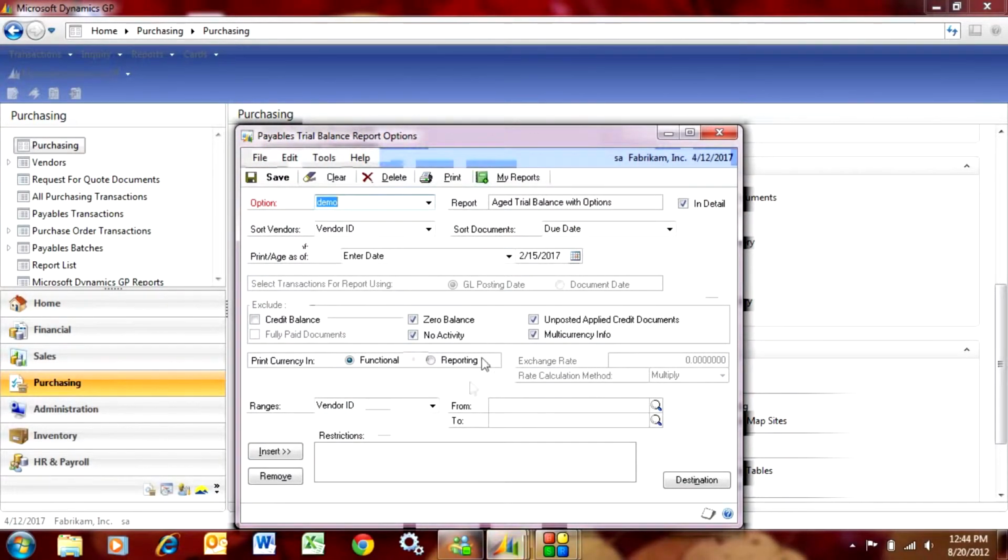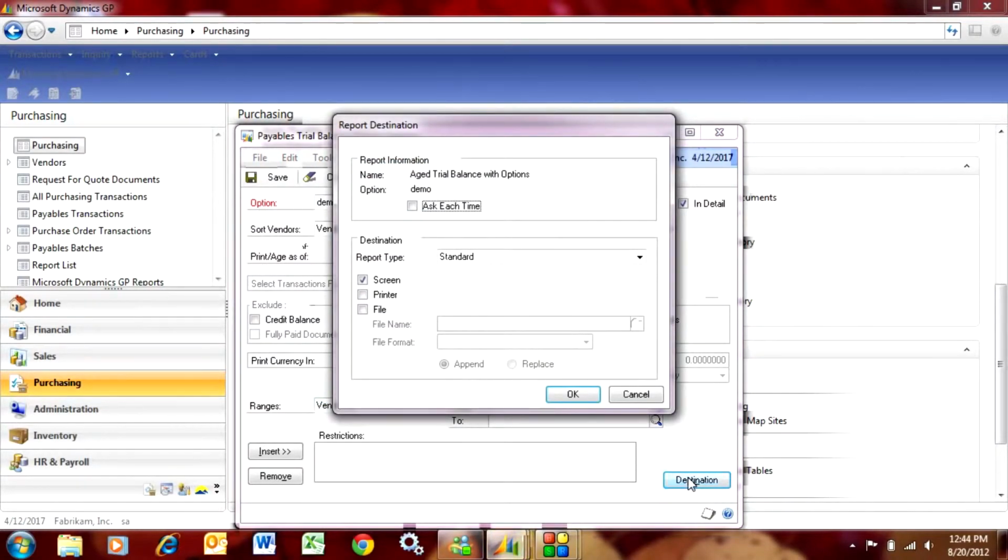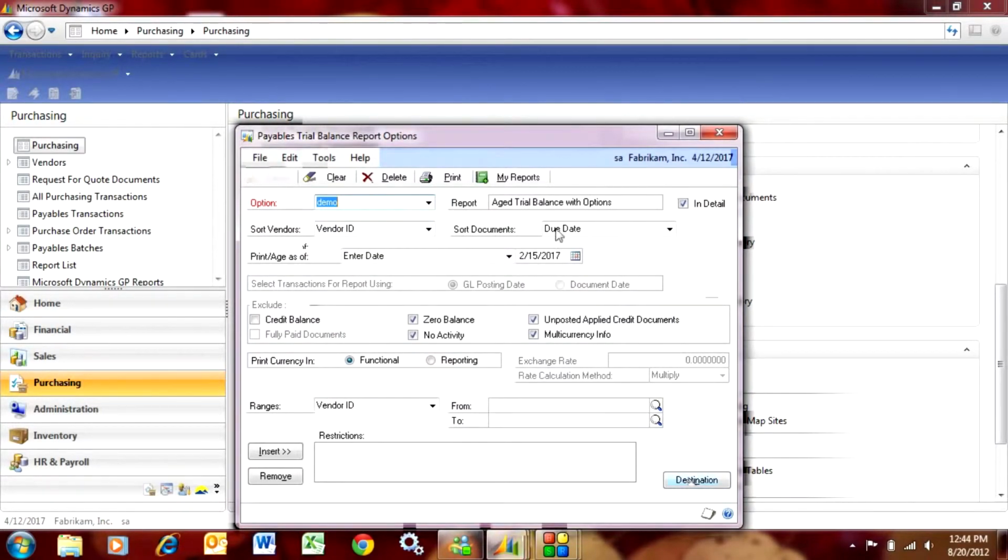You can make different selection criteria based on these values in this screen. You can make selection criteria based on the values in the system as well here. And the destination can be screen, printer, or file. Let's just print this to the screen. And if I wanted to, I could also add this to my reports area on my homepage. But right now, we'll just run this, and we're going to run it in detail. Let's just hit print.